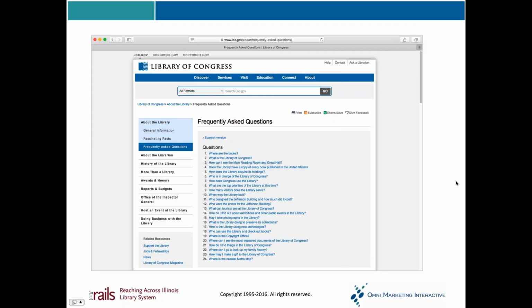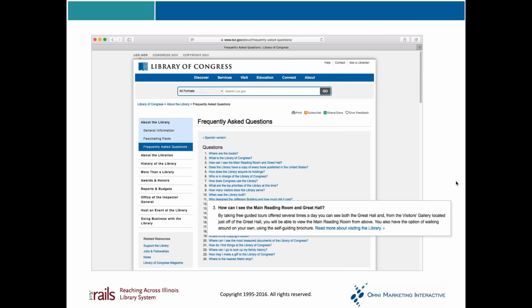Also, the Library of Congress. I think we've all talked about frequently asked questions and how to have them. And one of the things that the Library of Congress did particularly well is they include embedded text links, or inline text links, that guide people to the right place. So even your FAQs on your website could guide people to some of your helpful content.